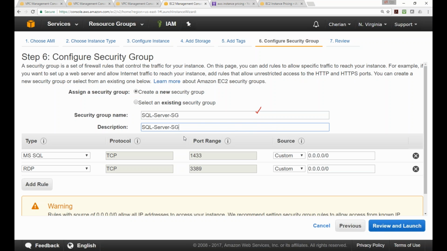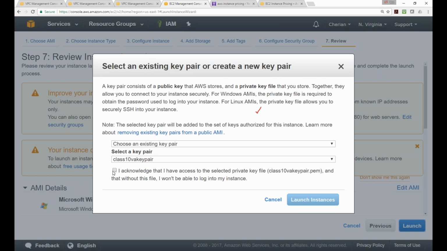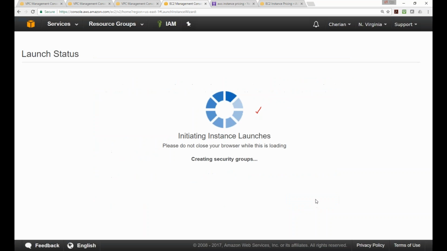In this server's security group, you see that they automatically added 1443, because that is actually the SQL Server's default port. If you want to change the port, you can change it. 1443 is the default database port for SQL Server. So that's what they're using, and I'm going to use RDP also. We'll do that. Select that key pair. Launch instance.